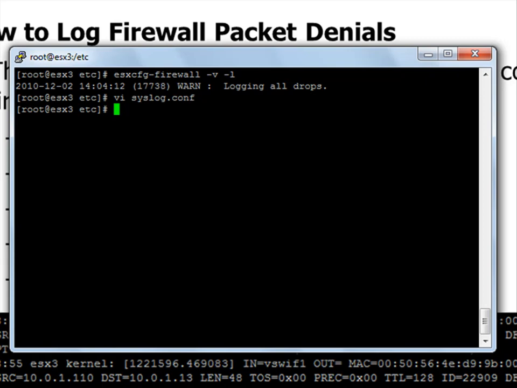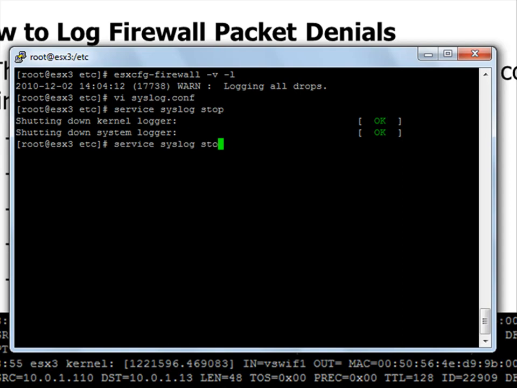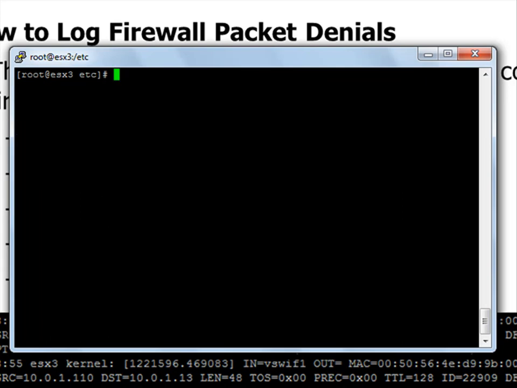The next thing we need to do is to restart the syslog service. I'll do a service syslog, and then I'll just go ahead and stop it. And then I'll do an up arrow here and I'll restart it. Same thing as doing a restart. Now let's go ahead and clear the screen.